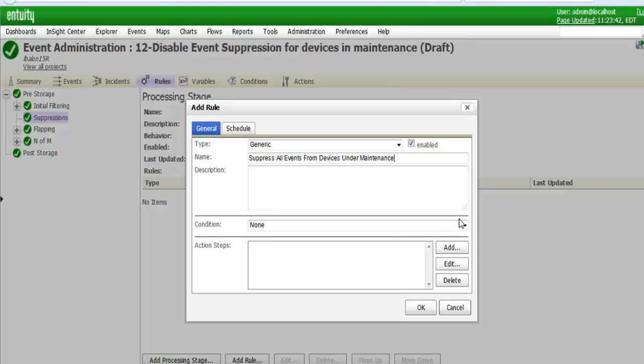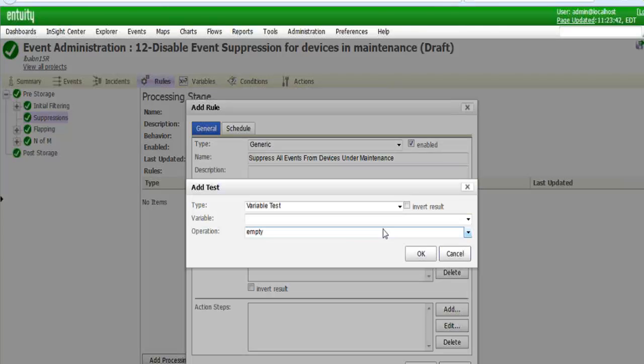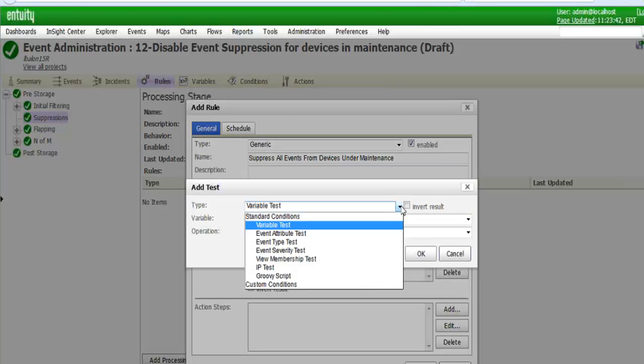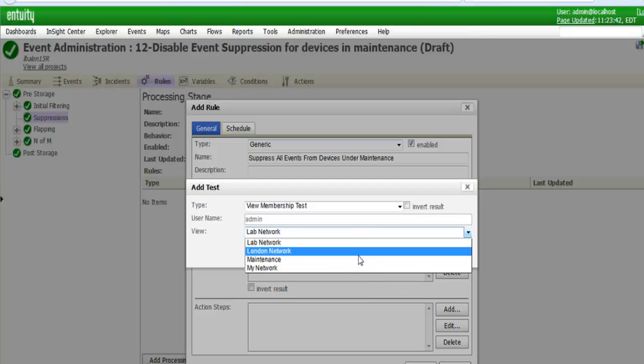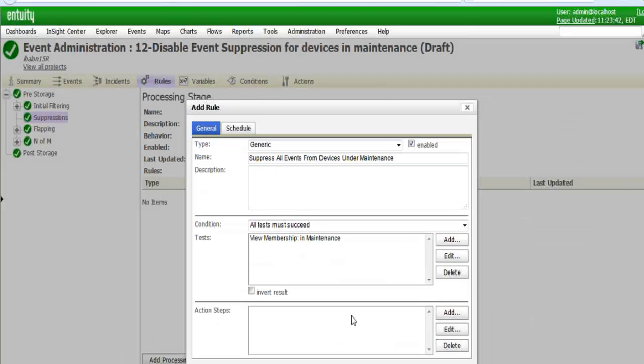And then the next thing I'm going to do is assign a condition to that. The condition is that all tests must succeed. So I need to add a test. From the pull-down menu, I'm going to select a view membership test, and then select the maintenance view. So this rule is going to apply to devices that have been placed into that maintenance view.